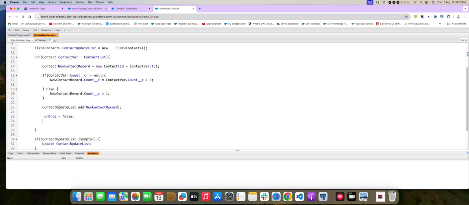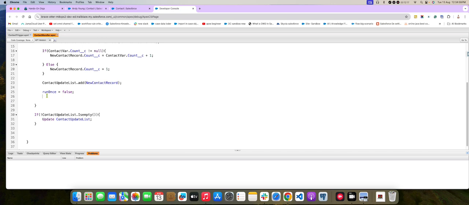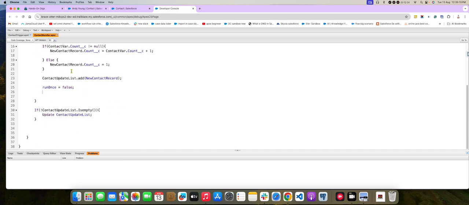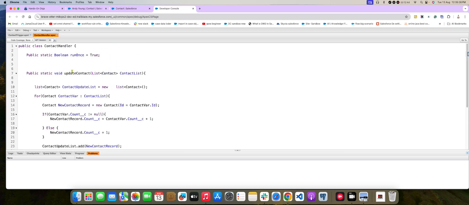Because we are updating the runOnce value to false, it will not be able to refire the same trigger again, and it will not be able to create recursion on that trigger. For that purpose, I am using the variable at the class level, and once my logic is done, I am updating that variable's value to false. So with this method, you can avoid the recursion.